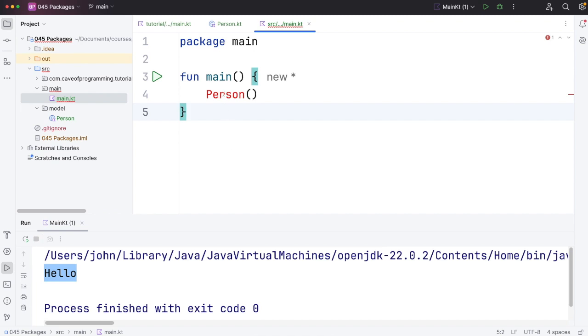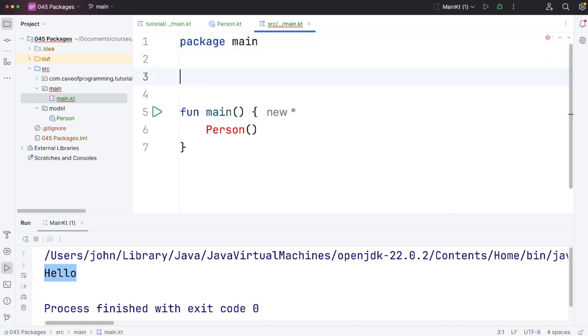But as you can see, it won't let me use person at all. It just says unresolved reference if I hover over it. And the reason is that person is in a different package to this main function here. What I have to do is import it. So the package statement should go at the top, and underneath that we can have import statements. Let's say import, and the package name is model and the class is person. So I'm going to write model.person, and now you can see that it's no longer in red and it works fine.